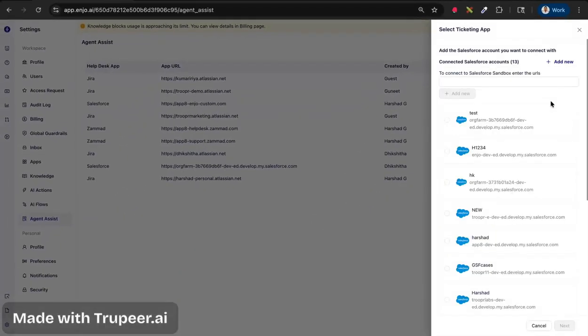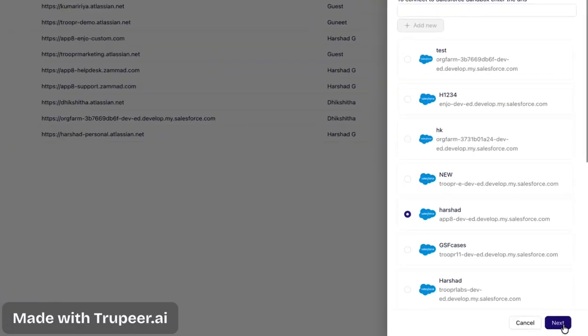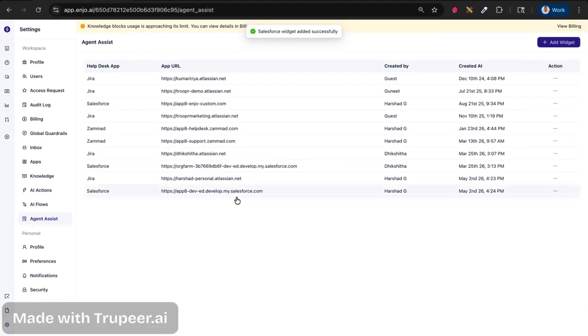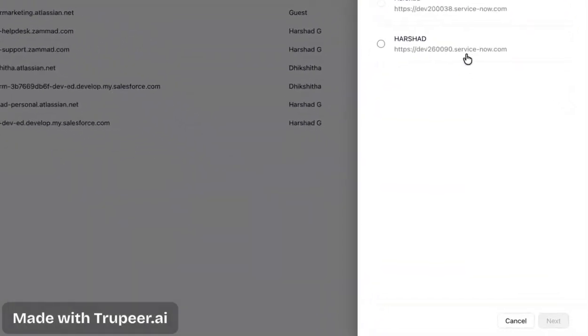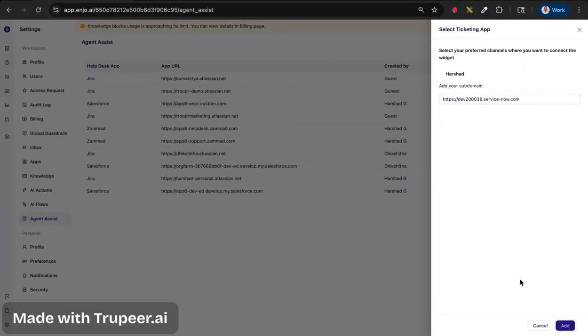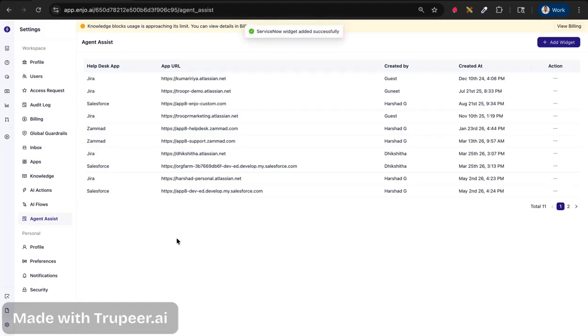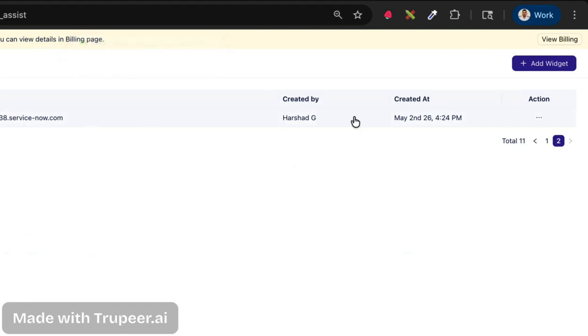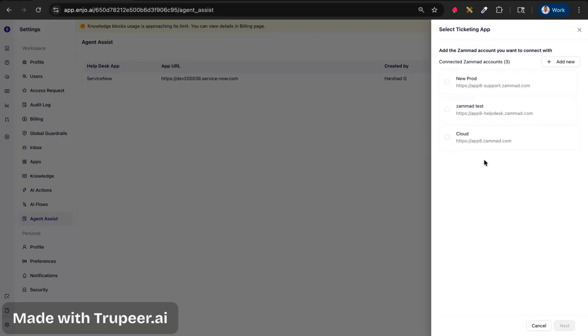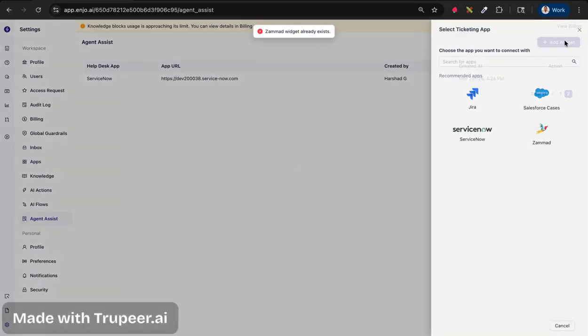Next, we'll handle Salesforce cases in a similar fashion. Select the Salesforce domain, proceed to the subdomain, and just like that, our Salesforce Agent Assist is configured within the Enjo workspace. We can apply the same process for ServiceNow. Select the ServiceNow domain and move on to the subdomain. With a simple click on Add, your ServiceNow Agent Assist is all set up. This process is the same for Zamad. For Zamad, choose the specific account, click on Add.